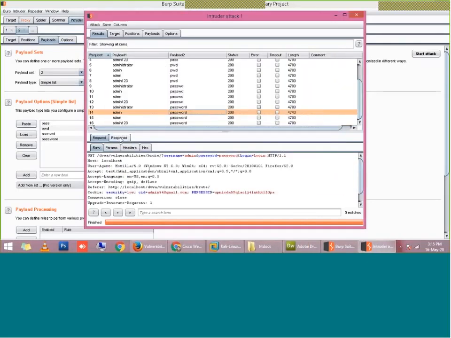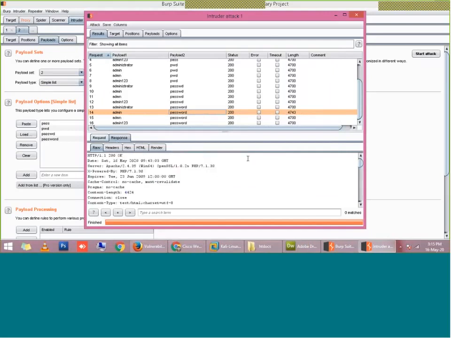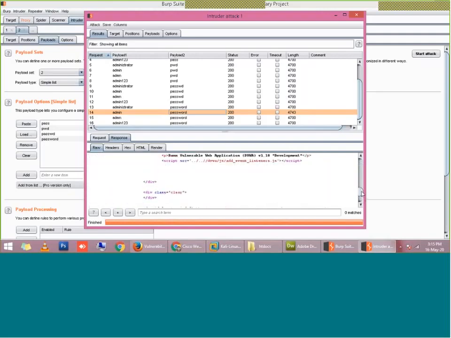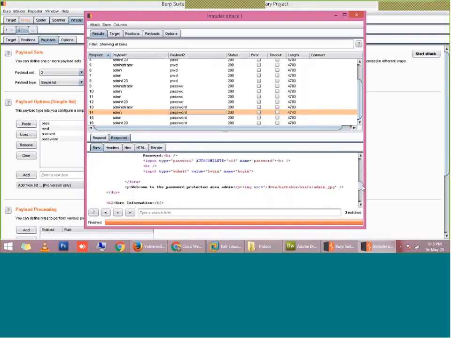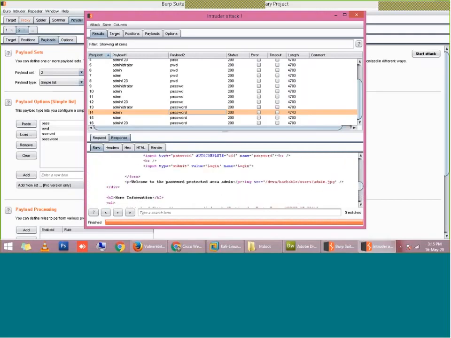I will click on this and go to the response tab. Here is the response tab. In the response tab, if you scroll down, you will find this message: welcome to the password protected admin area. It means the brute force attack was successful and we are inside the admin area.